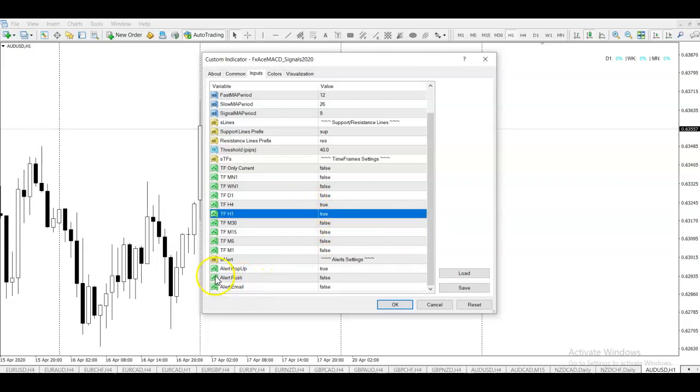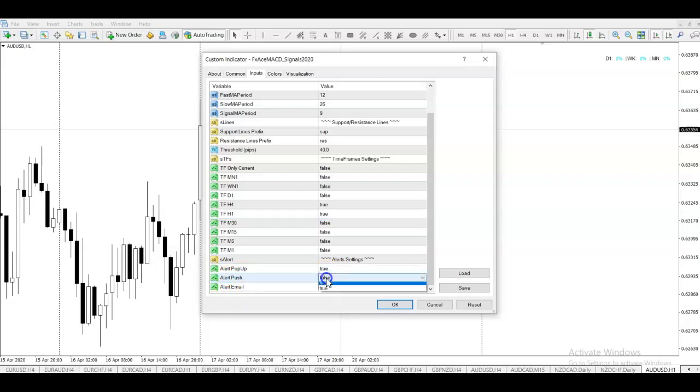Now next down here, you want to choose which alert you want to use. If you want to use both, you can use both. Alert push: once you have a signal, it will alert you by your phone, telling you where it is, and also by email. The push notifications are probably the best. Everyone nowadays has got a smartphone, so you can simply have the notification come to your phone.